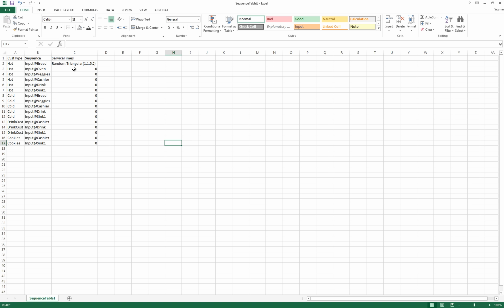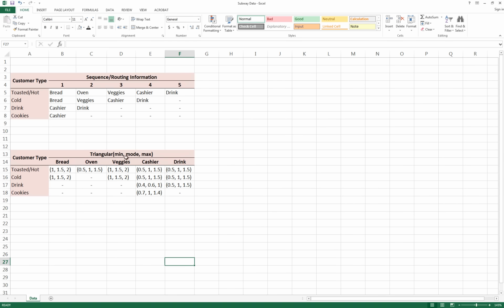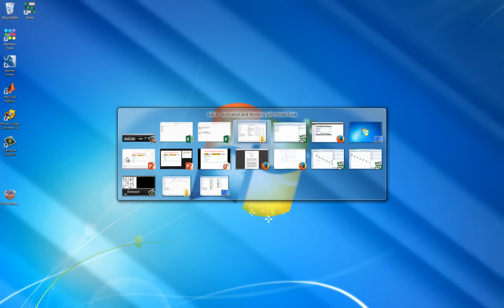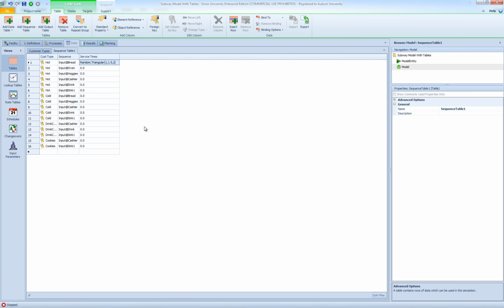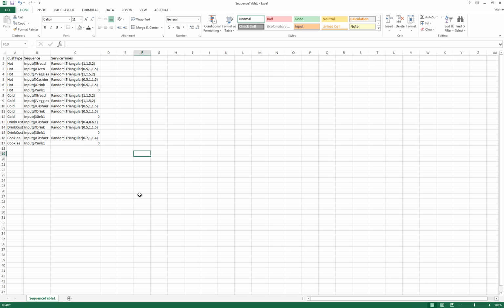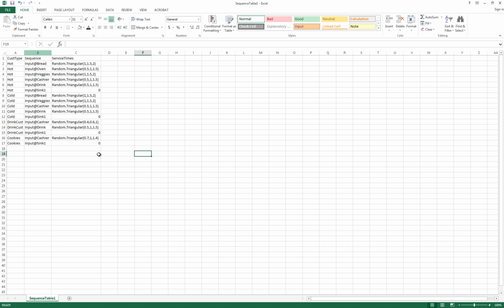So I can go ahead and simply fill out the service times in my CSV file, and then I will show you how we can bind our sequence table to the CSV file that we just created. So here is my complete sequence table in my CSV file. As you can see, I have my 3 columns and my service times all complete.